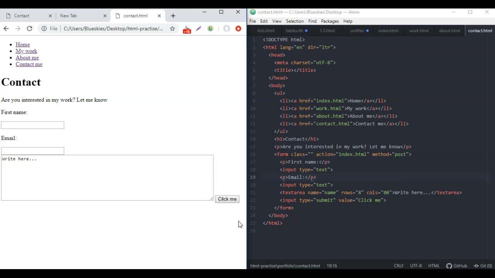Let's see what else. Let's have a line break after the text area, so that the button's on a new line. So we're going to put BR for line break.